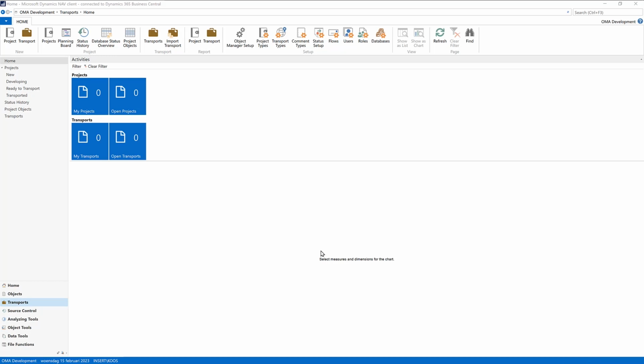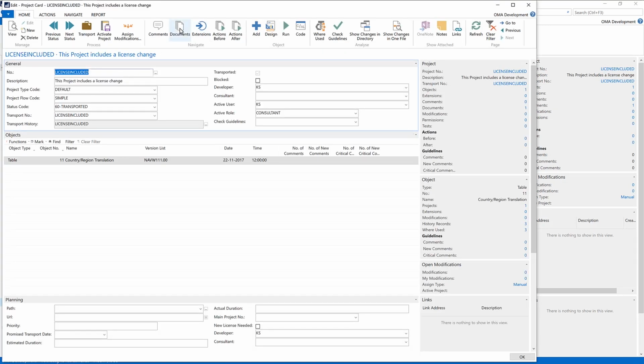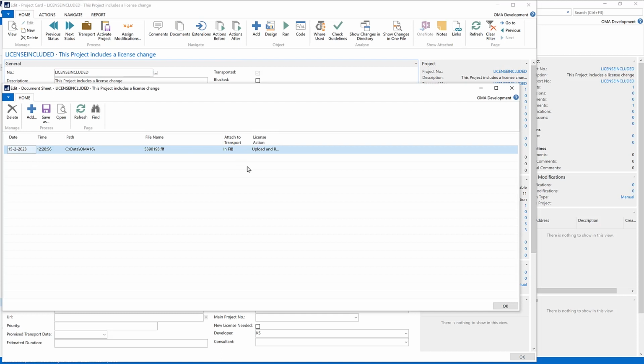The next topic I would like to discuss is the ability inside this new OMA to not only ship documents as part of projects in transport, but specific documents like a new license file, for example. In this version of OMA, and we will just navigate to a sample project, I've called it License Included. It contains an external document being a license file. Now, it has always been possible to add whatever documents to projects, and you could then ship them to other installations using the transport mechanisms, but this specific functionality focuses on the FLF.